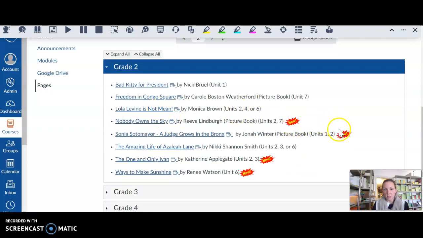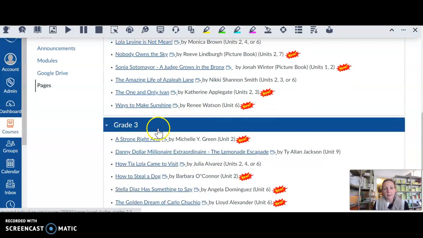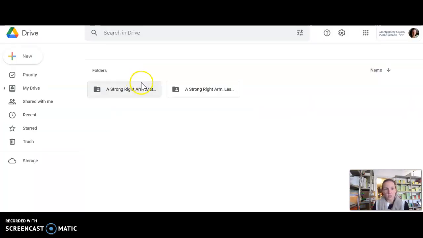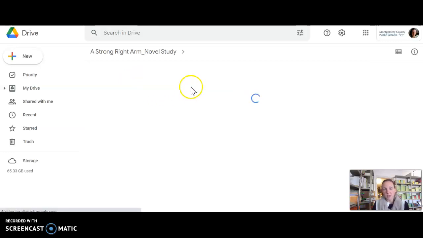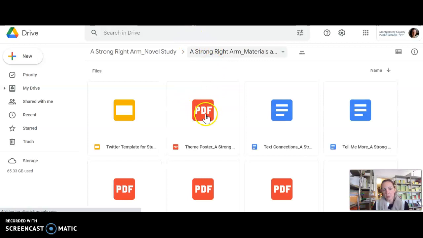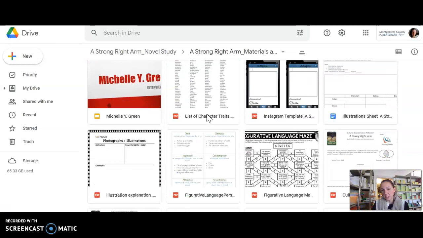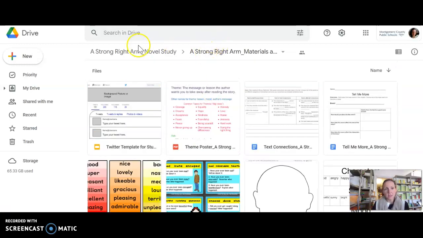So second grade, you have a number of new novels, and you'll see the unit alignment there as well. So if you're trying to do some long-range planning, you can see what units these align with. If you just click on one, I'm just going to click on a third grade one for an example, you'll see that they each have a folder. So this is a materials folder. Everything that you would need to do this, lots of different options.